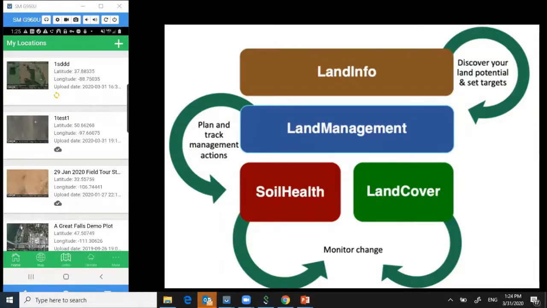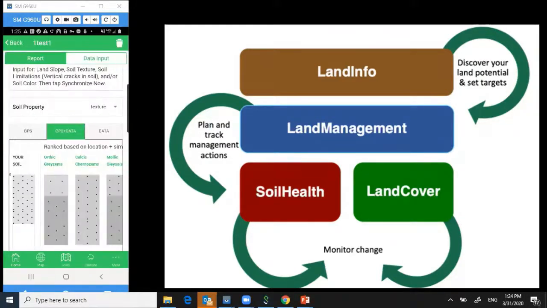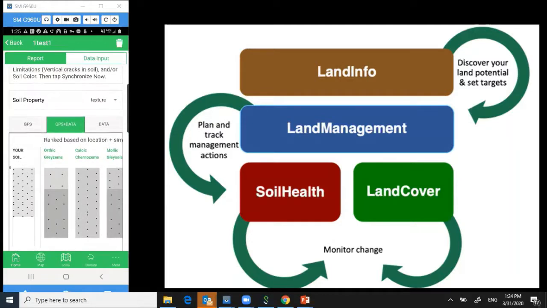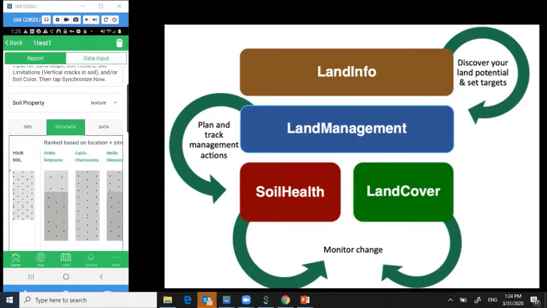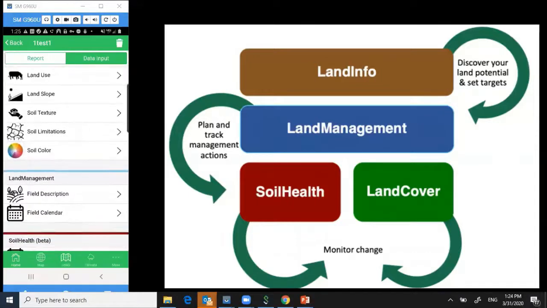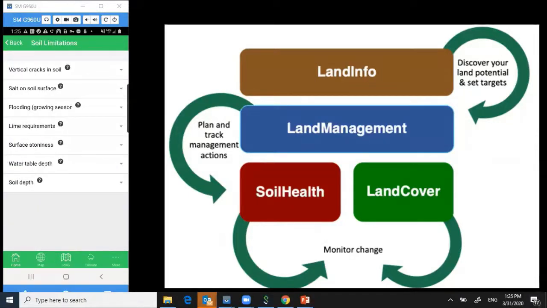So now I can go back and we'll go back to the same plot. And so that's the first module, the land info. There's more things in there, things like soil limitations you can record. It'll actually calculate your USDA land capability class, so the 1 to 8 class system used in the United States.